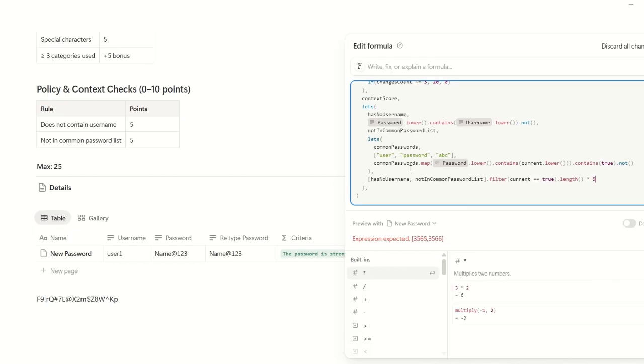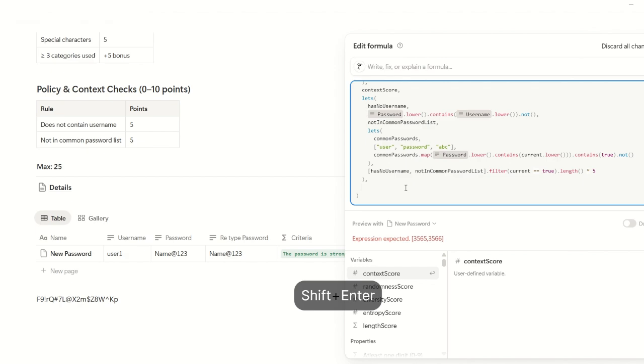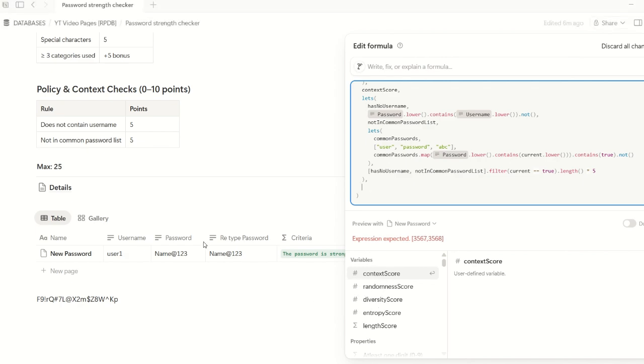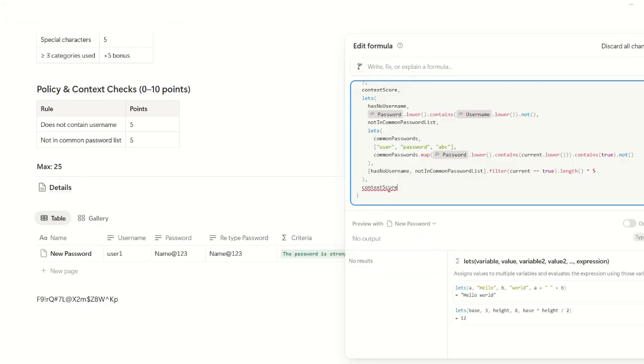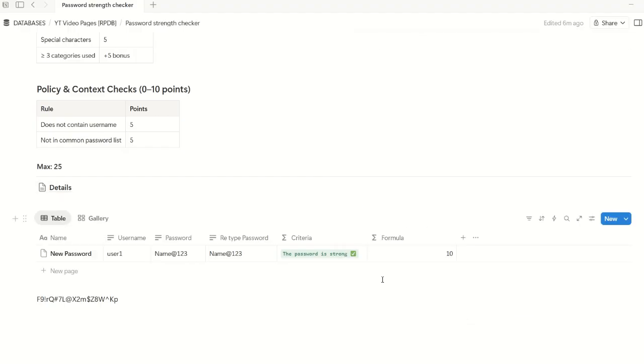So if both of these are true, that is, it does not have the username and is not in the common password list, the length will be 2, and 2 times 5 gets 10 points. If only one of these is true, then it will get 5 points. If both of these are not true, it will not get any points because the length will be 0, and 0 times 5 is 0. Now if we check the context score for this, since it does not have any username and is not in the common password list, we need to get a score of 10 here. If we write the context score, yeah, we're getting 10 here. So that is about it.